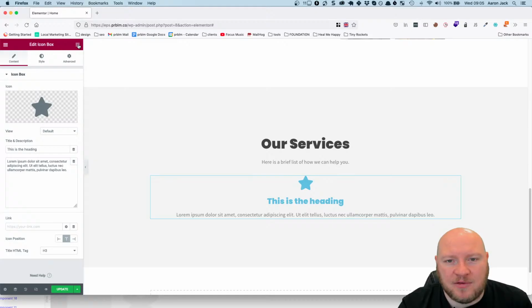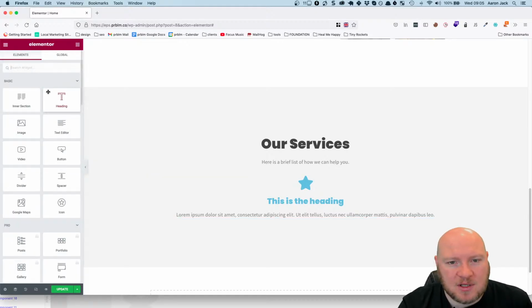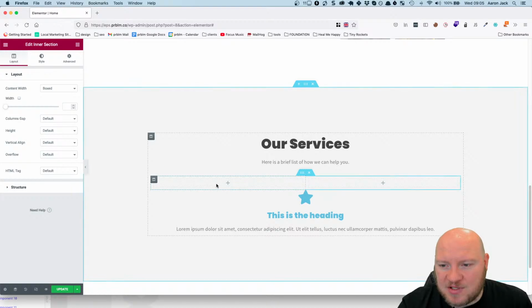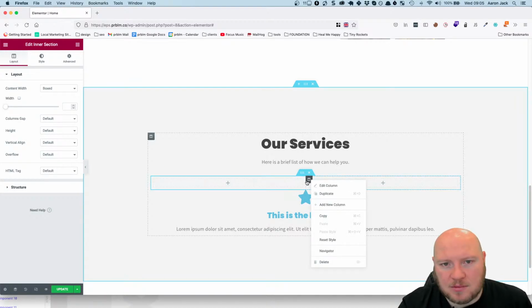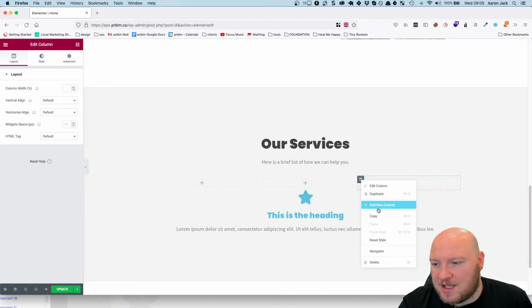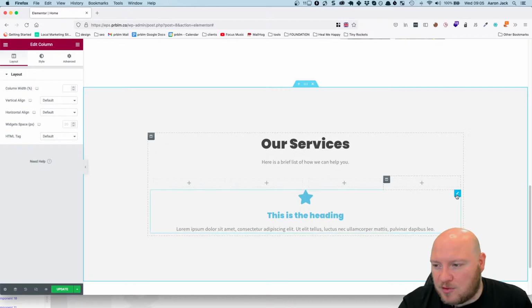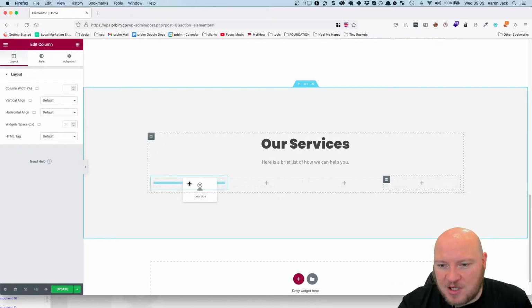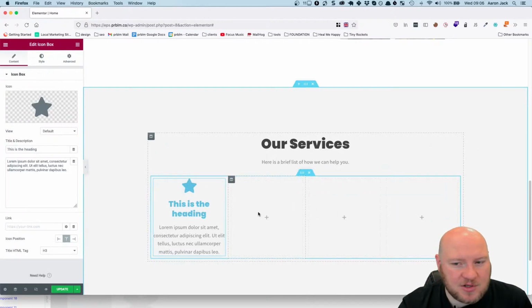I'm just trying to think what might be the best way to do this, because I don't want to limit us too much. So I'm going to add an image section. And you can see it's given us 2 columns. So, not an image section, an inner section. So I'm going to add a new column and then add a new column again. So we've got 4 columns, and I'm just going to grab this widget and drag it inside the first.